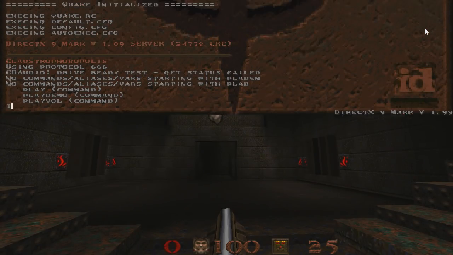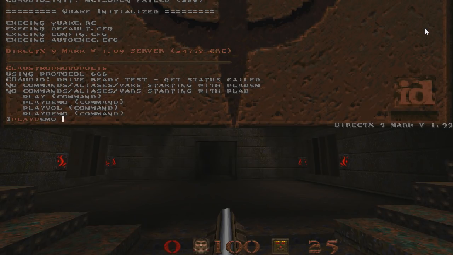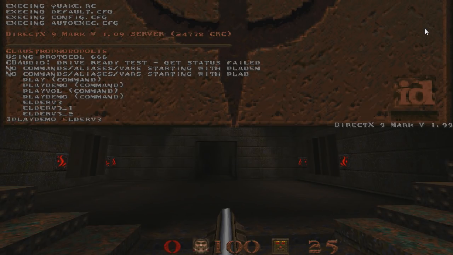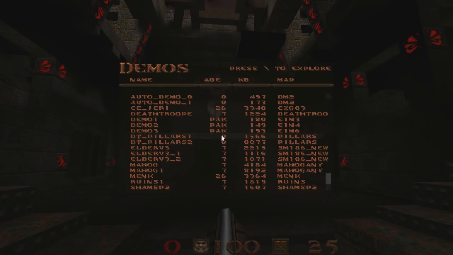So the alternative is, you bring down the console and you type in play demo. Can't type today. And then you have to figure out, well, okay, whatever. But it's so much easier just to use the demo menu.